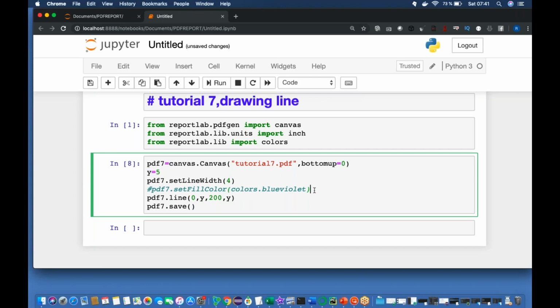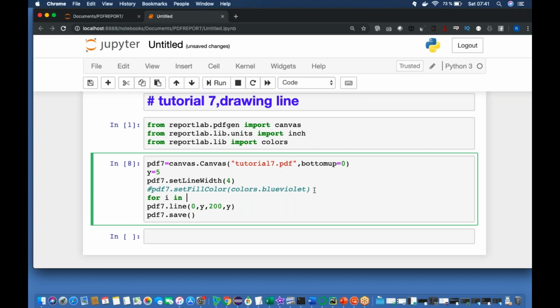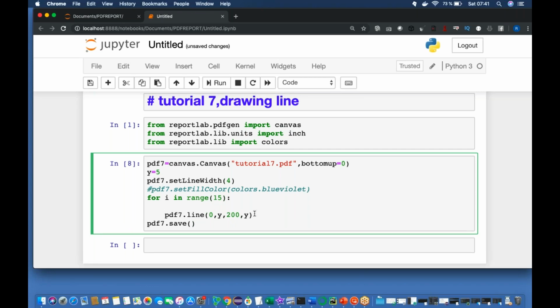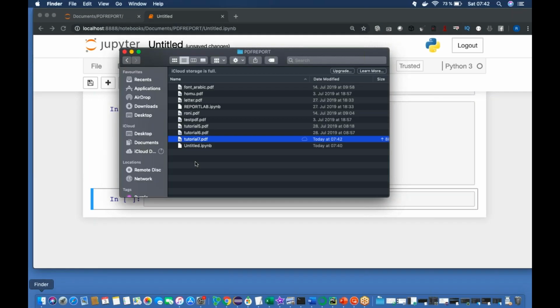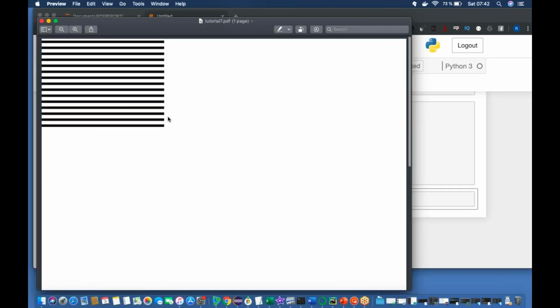Okay, so for i in range, let's say 15, and y equals y plus, let's say 10. So there should be 15 lines actually. Let me check this thing first. Okay, so see, now you can understand how easy these things are to represent or draw.